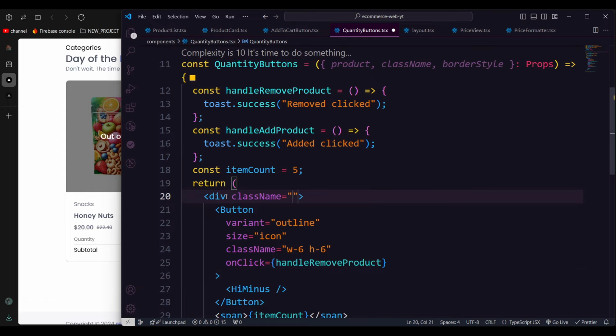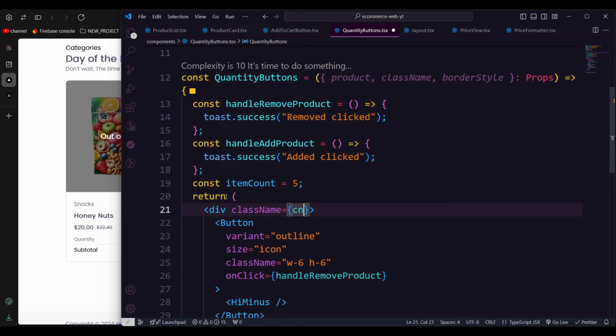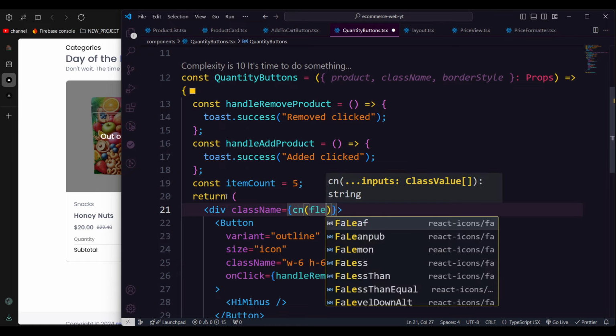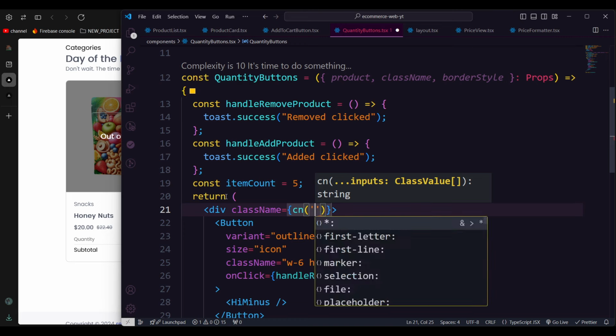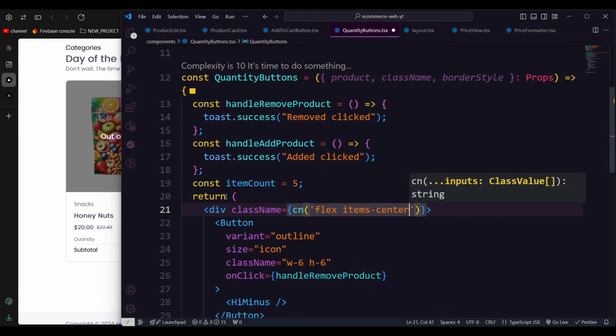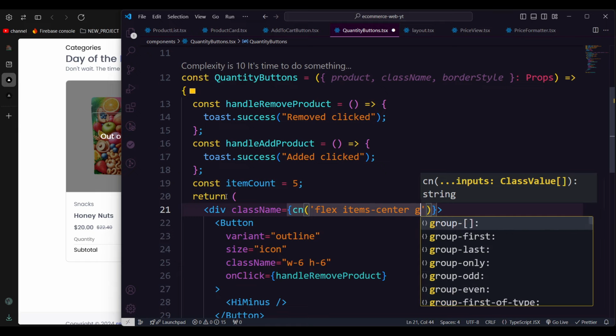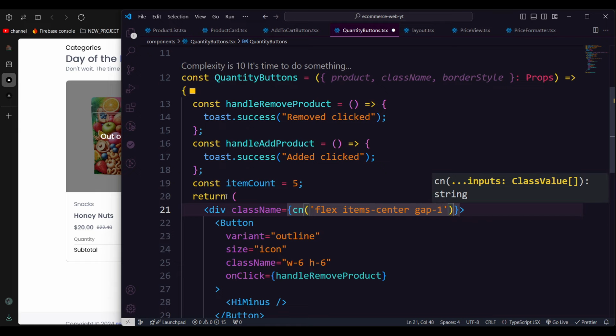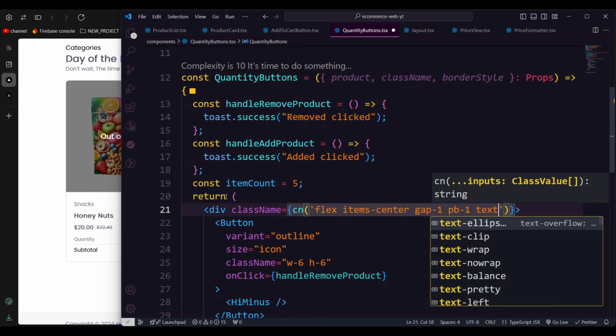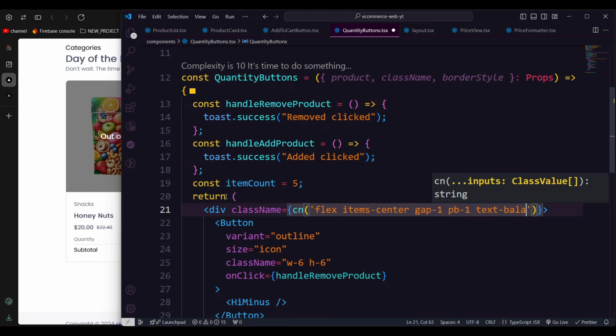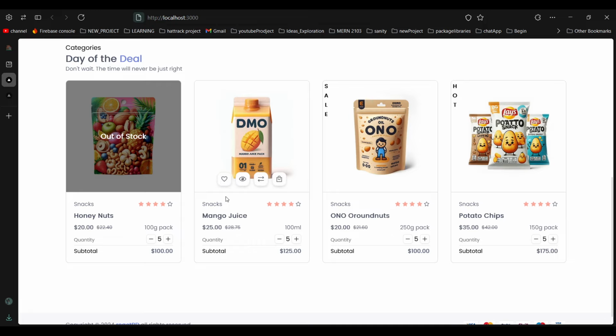So for the class name, we're gonna put cn just to avoid any conflict here. We're gonna make it a flex, items-center. Pass a gap of 1, okay, gap should be 1, and then padding bottom should be 1. Text should be, let's say, text-base. Not the balance, should be base. So right now, as you see, you have a perfectly good combination here.